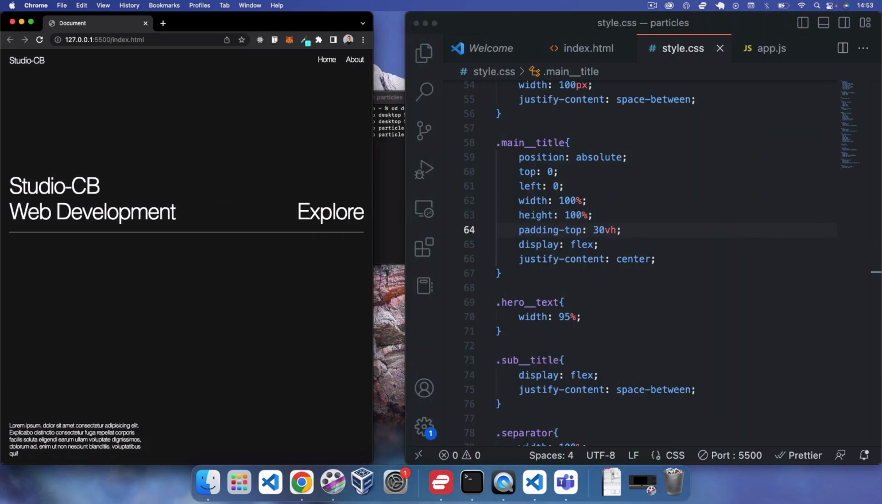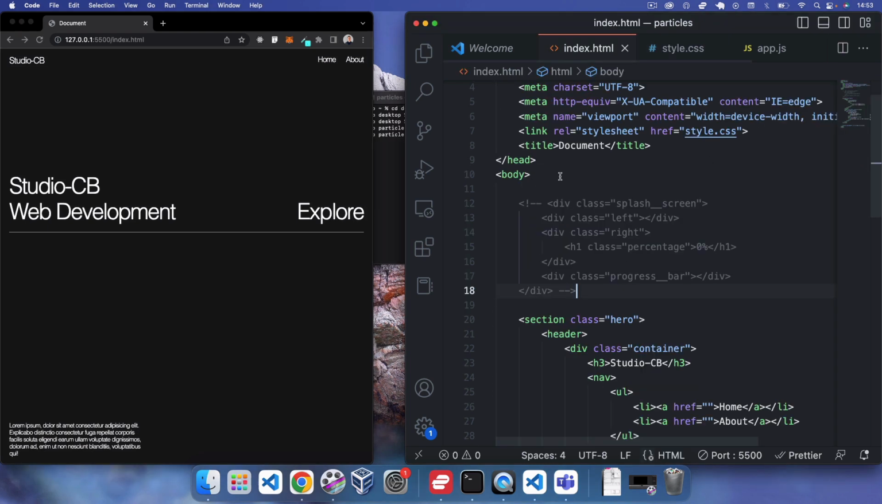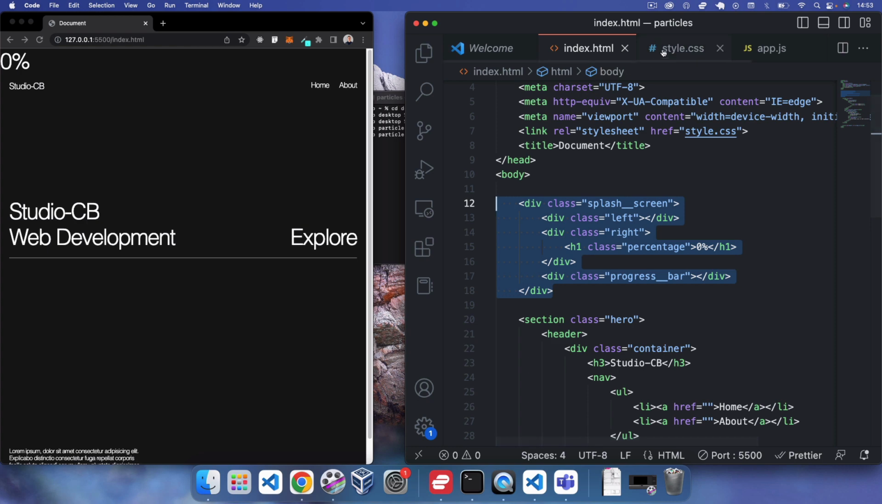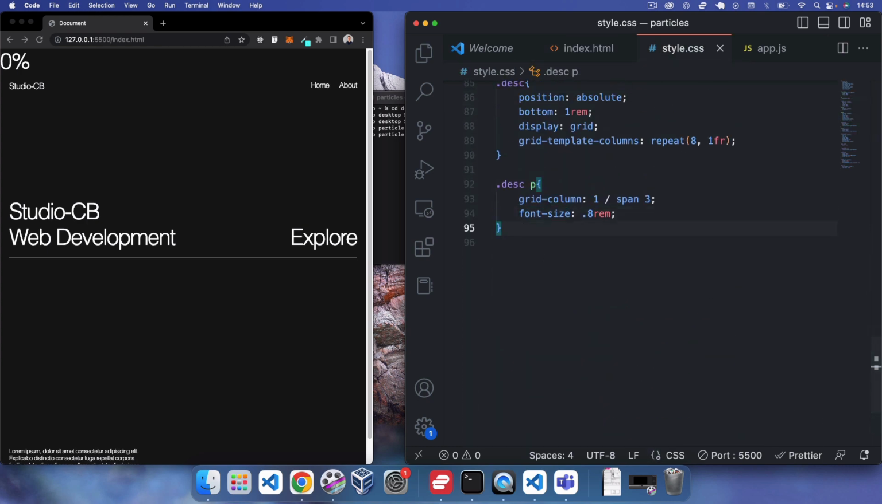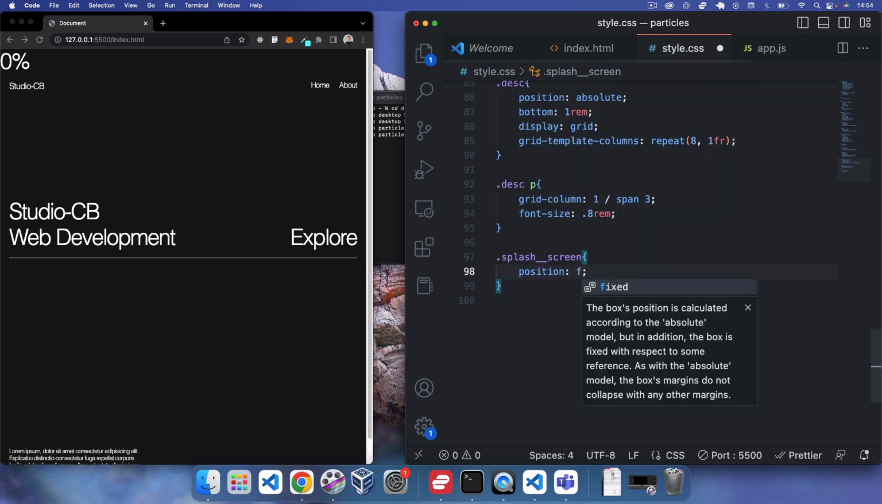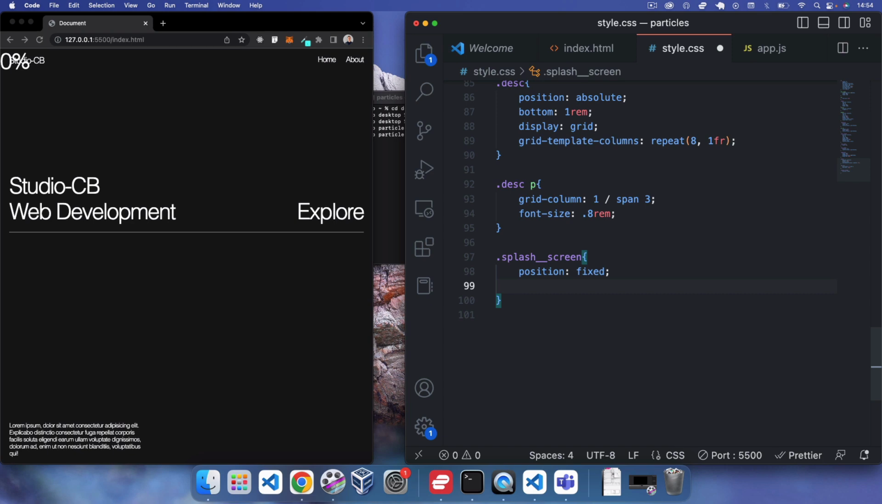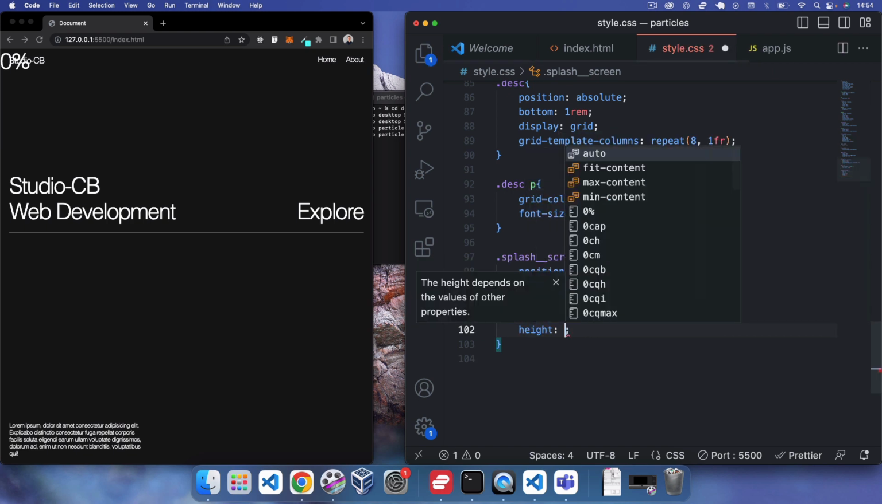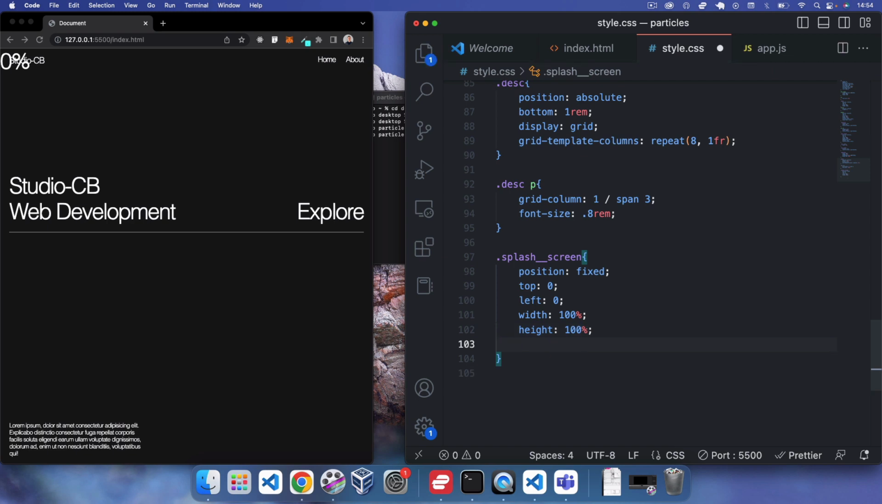Now the next thing we need to do here is, I think we're pretty much nearly there, guys. We just need to actually sort that splash screen out now. So if I just uncomment all this out, and then we can come underneath here. So underneath the desc p, and then we'll just target the splash screen next. And here I'm just going to give this position of fixed. And then we'll say top 0, left 0, width 100%, and I'll just say a height of 100% as well. Okay, and then we just want to give it a z-index of 10 to bring it in front of everything.